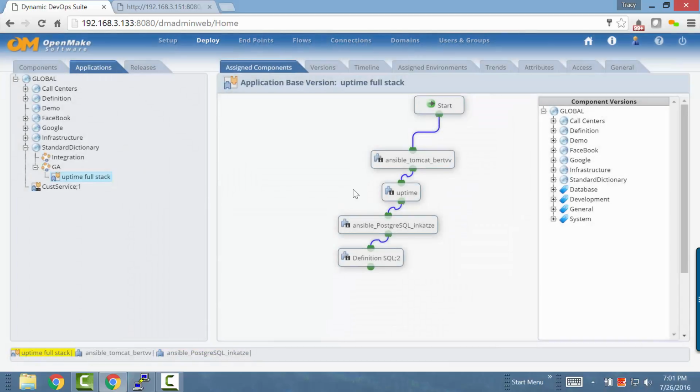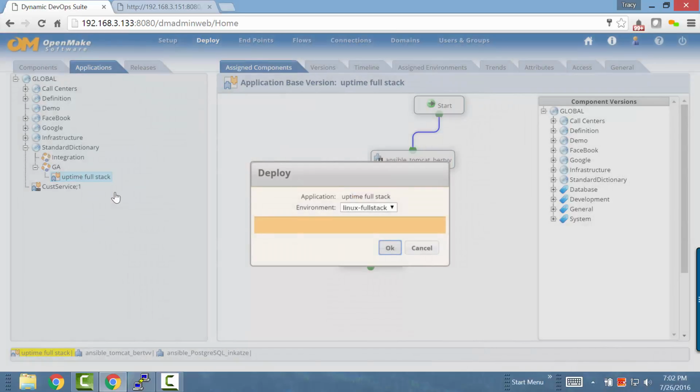Let's go ahead and go back over to our application. Now we've just dragged and dropped our application in place. We're going to go ahead and deploy it. So we'll hit deploy, and we're going to deploy to an environment. Now the environment that we're working with is made up of two servers. One's the application server for Tomcat, and the second server is the database server for Postgres.